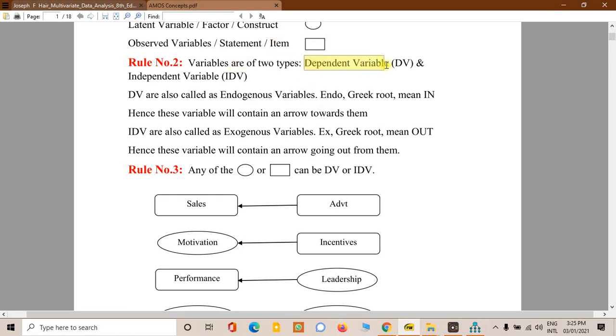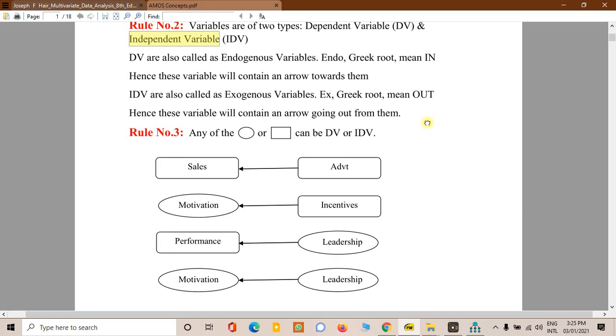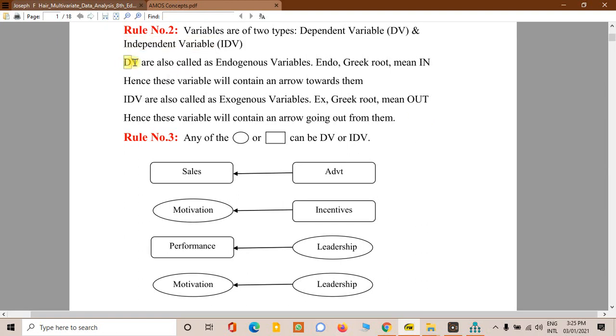First one is dependent variable and the second type is the independent variables. Now first of all, when we talk about the dependent variables, these variables are also called endogenous variables in AMOS, and the word endo is a Greek root and its meaning is in. Anything which is getting in is known as endo. Hence these variables will contain an arrow towards them. Okay, any variable having an arrow towards it is known as an endogenous variable in that diagram.